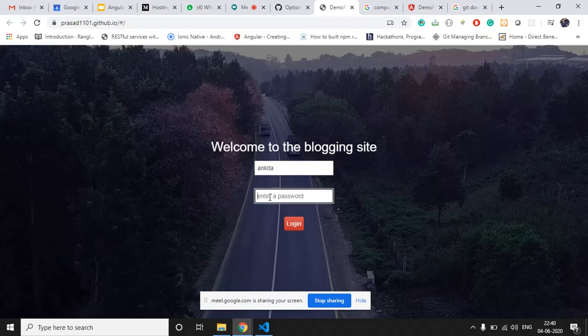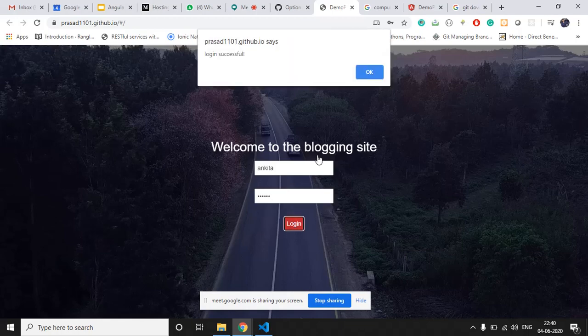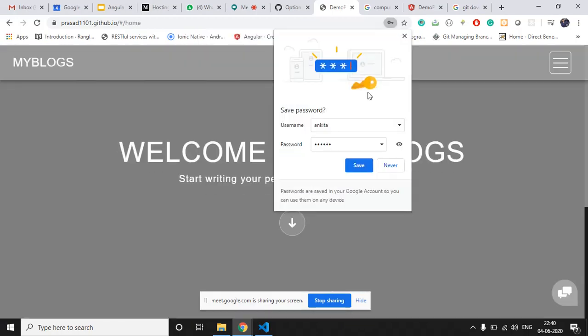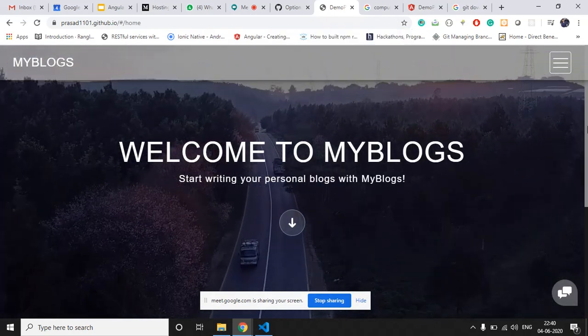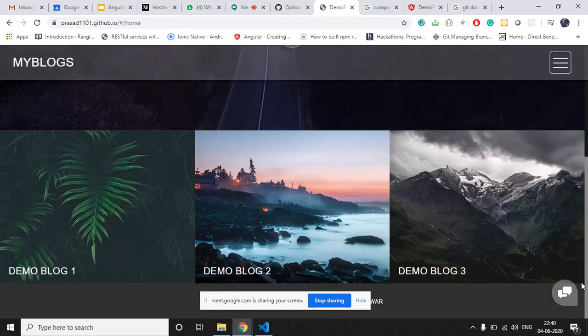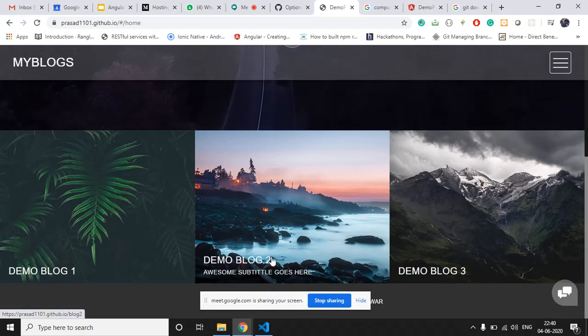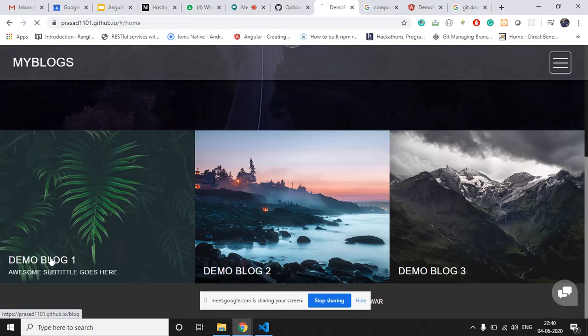So let's check if our Angular application works perfectly. So yeah, login successful. So this was our home page, right? And we have created this demo block 1, demo block 2, demo block 3, right? Let's check if it works.